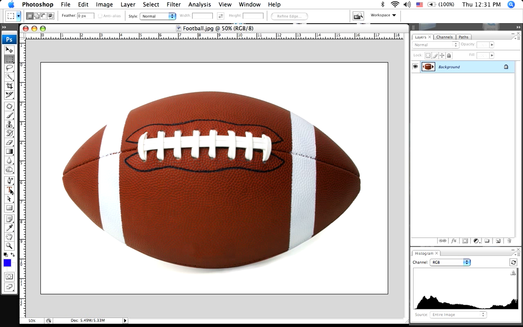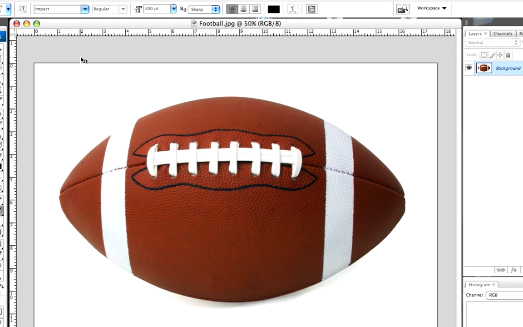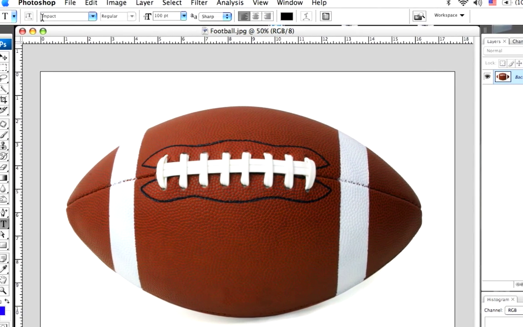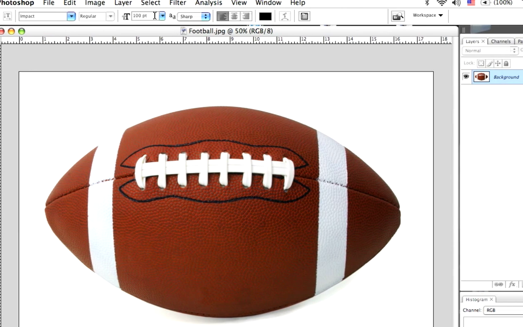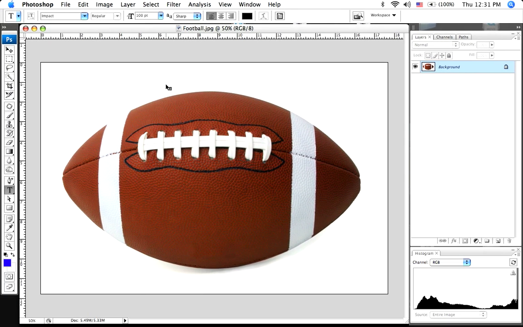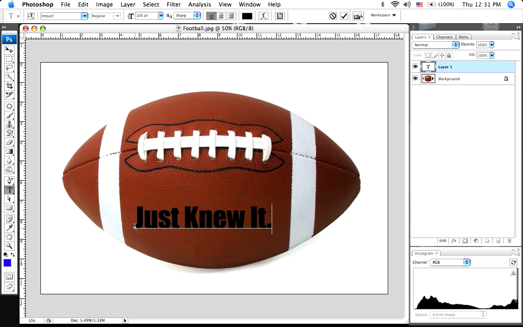So I'm going to get my text tool over here on the side, and I'm going to select Impact up at the top and about 100 points to make it nice and big. Let me zoom in so you guys can see what I'm talking about. Alright, so here's my contextual menu. There's Impact and 100 points. Let me zoom back out. Okay, so I'm just going to go right here, and I'm going to start typing something. Just knew it. I just knew the Saints would win the Super Bowl, even though I'm a Colts fan.